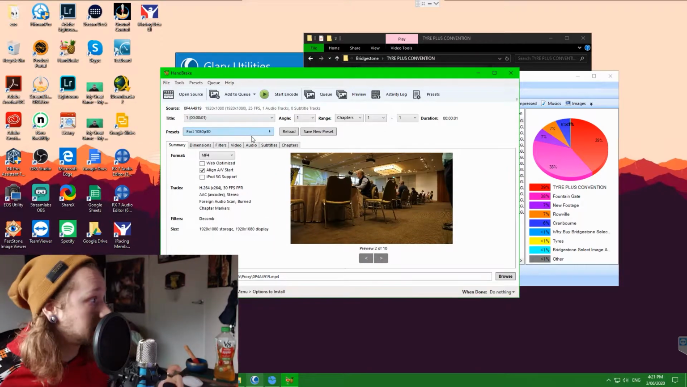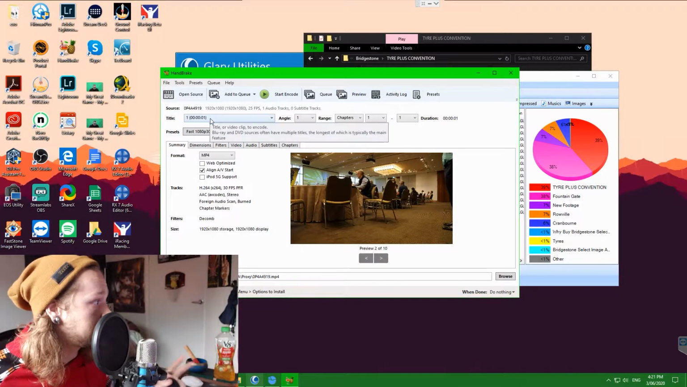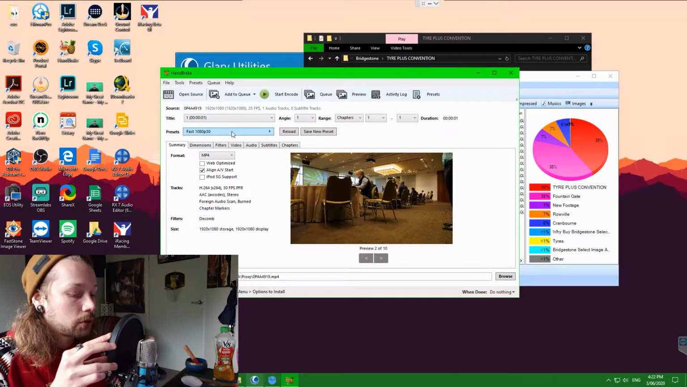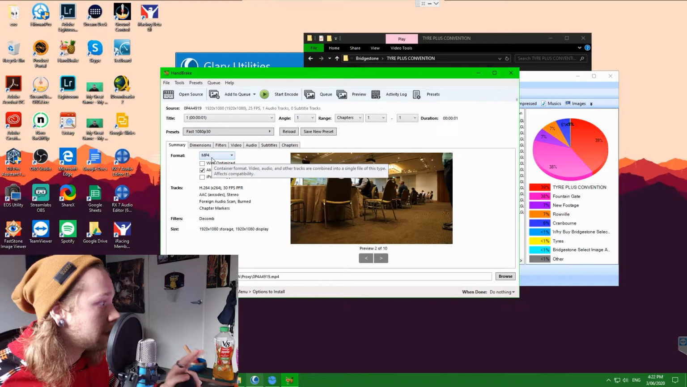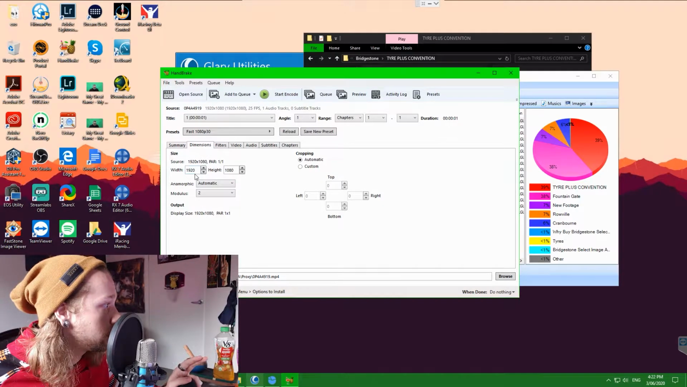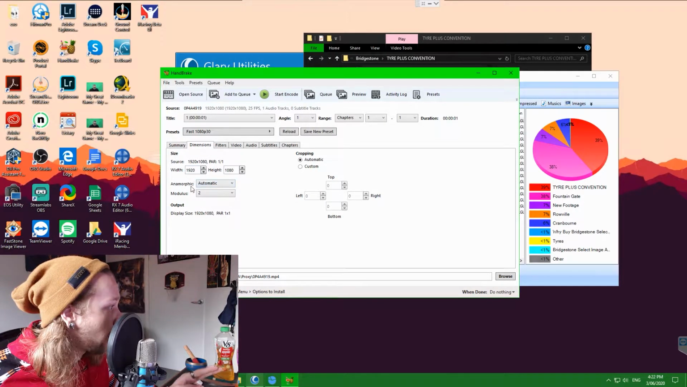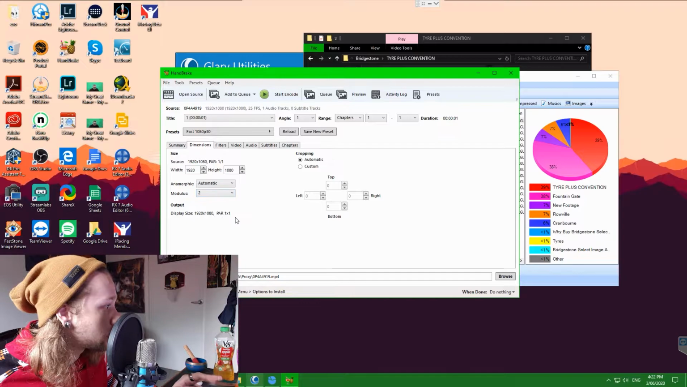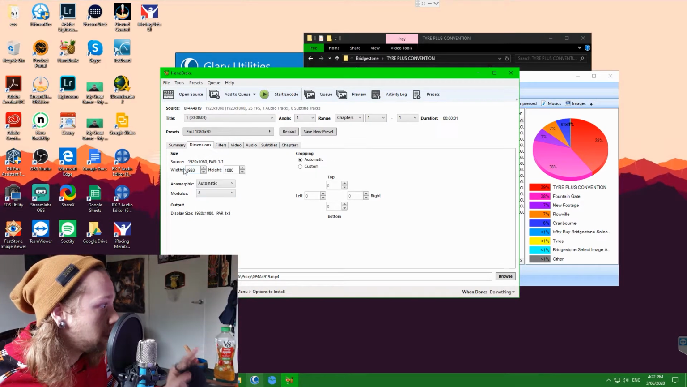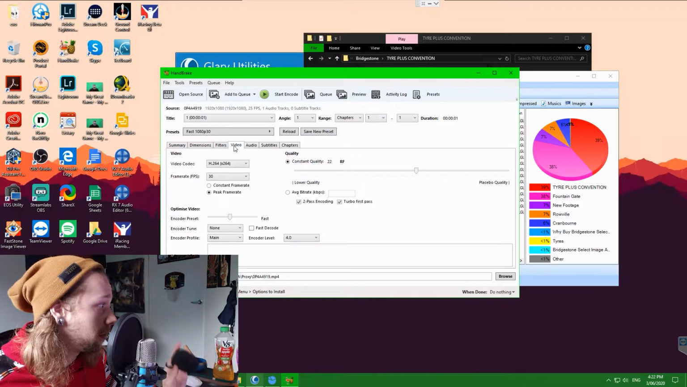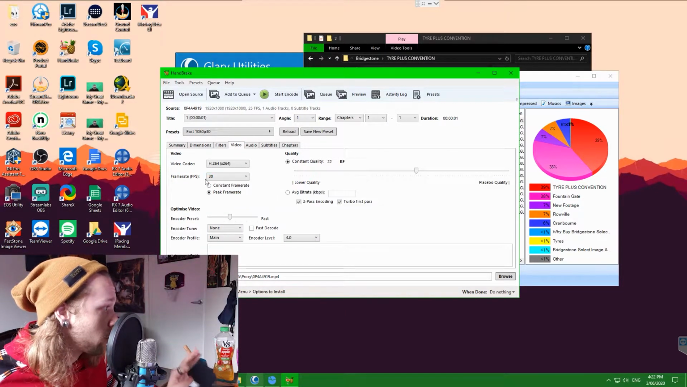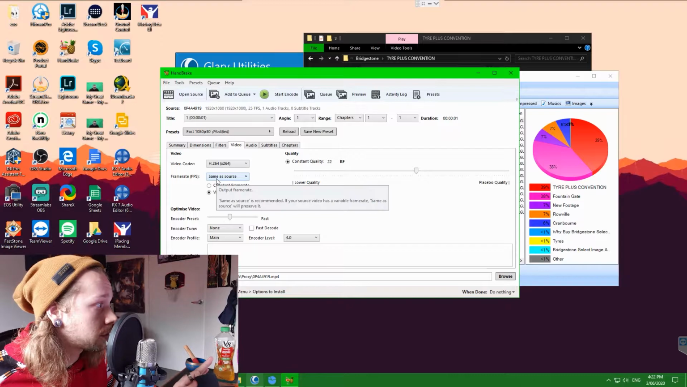We go back and in our presets, now what we want to do is go into our format is MP4, our dimensions, automatic modulus 2, it should automatically pick your dimensions. In your filters, leave those. Video, frame rate, same as source, constant frame rate.